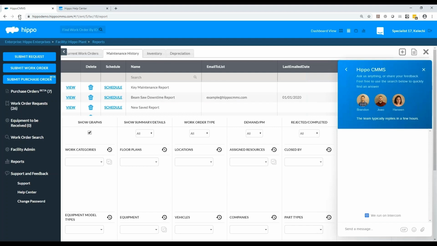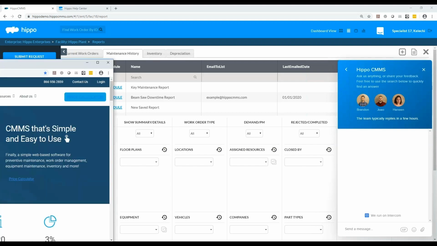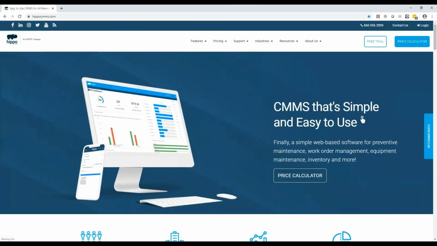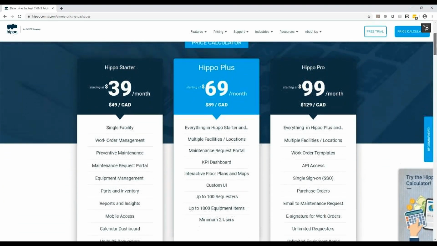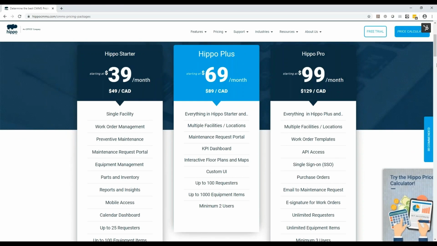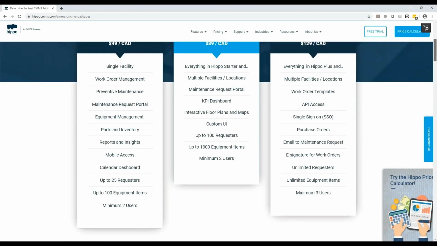We also have more information on our website related to any information that you need on pricing, as well as onboarding. You can simply go to hippocmms.com, where we have our pricing page available. This will give you more information on some of the different packages that we offer, and also some of the different onboarding services that we provide for getting started. So on our homepage, simply go to the pricing tab and go into packages. This will bring you into the 3 packages that we have available: Hippo Starter, Hippo Plus, and Hippo Pro, as well as the features that are included in those packages.